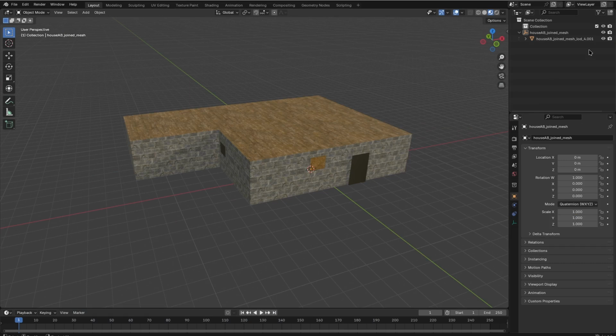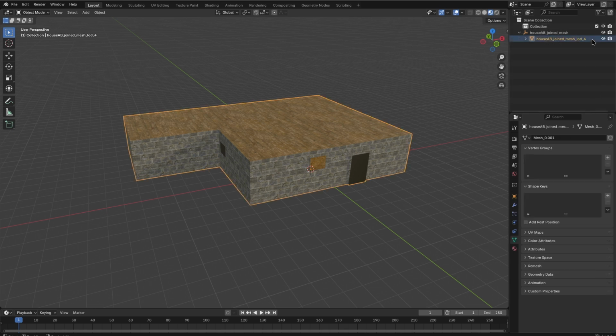Okay, now I just remove the original mesh. Now this is another important part. You need to remove this 001 number which is created after the name of the object in Blender. Because after exporting this again, on the Godot side, we use this name to determine its LOD. So it is a good idea to have a clean name here.